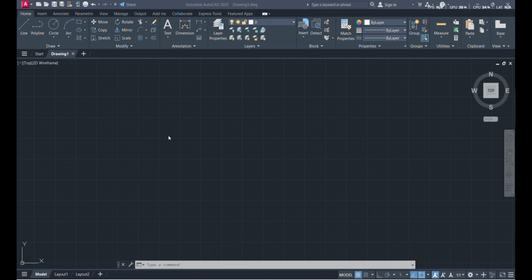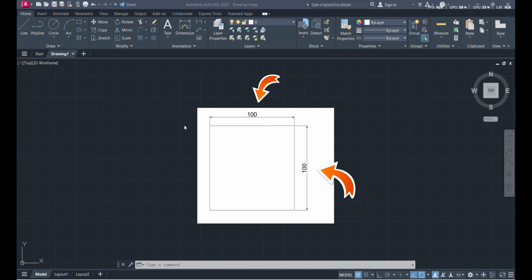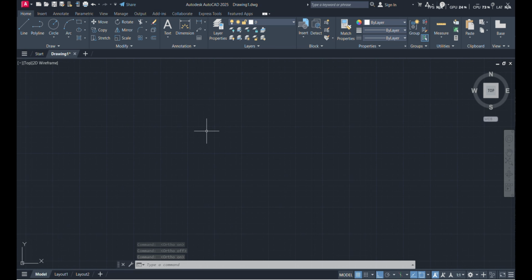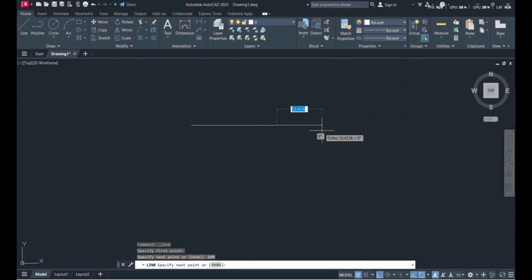Next, let's learn how to make a rectangle using the Line command. The rectangle dimensions will be 100 by 100 millimeters. So, first, activate the Line command again by right-clicking on the line icon. Select the first point, then type 100 and press Enter. One side of the rectangle is done.